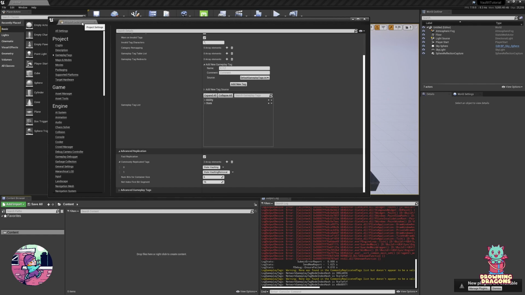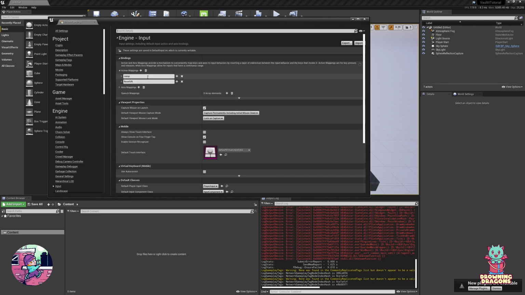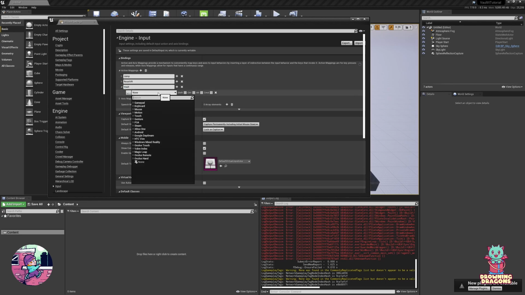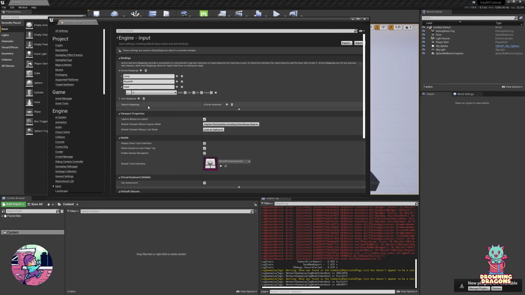And because, well, let's go to input. Because we started from a third person template, we have action and axis mapping set up for us. Now, if your game either allows vaulting from a separate key instead of only using jump, or has it as an option or whatever, then we just add it here.